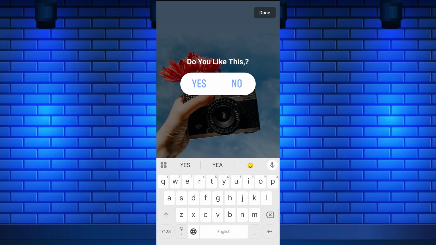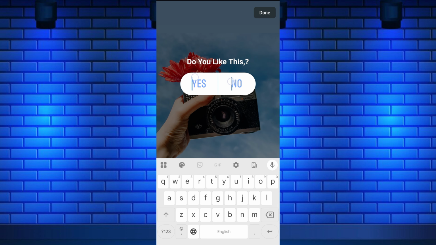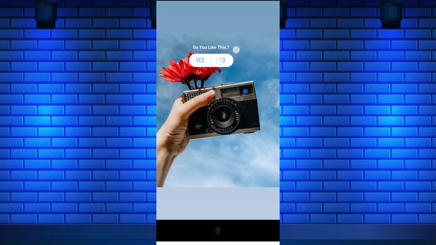You can change the answer options to fit your poll. Once you've set up your poll, tap on Done. You can resize, move, or rotate the poll sticker anywhere on your story.